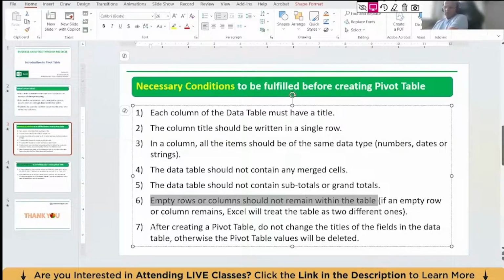The last point is about what to do after creating a pivot table. Remember that the six points I showed you just now, you have to check before you create the pivot table. But the last point has to be checked after creating a pivot table. After creating a pivot table, do not change the titles of the fields in the data table, otherwise the pivot table values will be deleted.